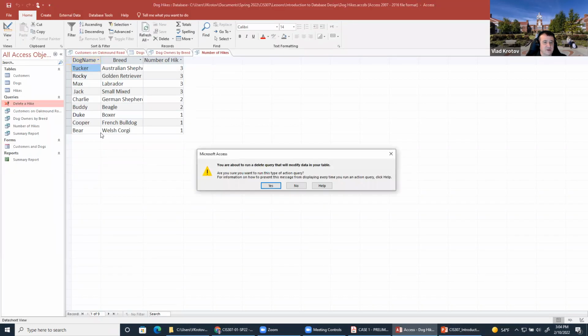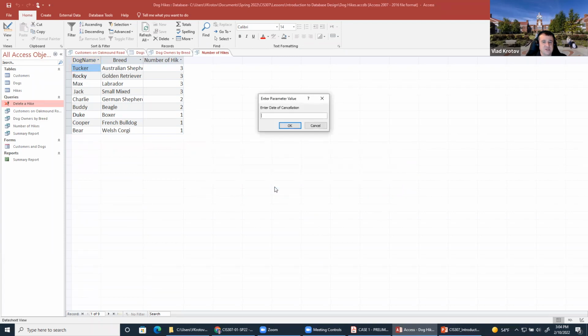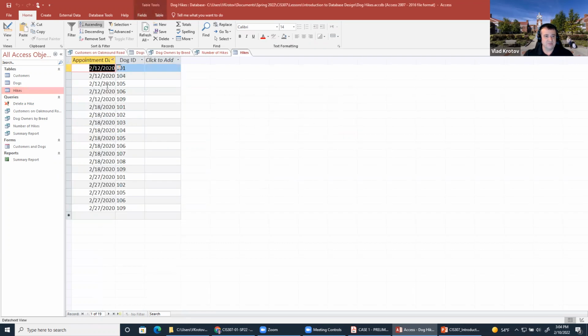So it warns you that you're about to run a delete query that will modify data in your table. Okay, so this specific delete query is used to delete a hike. So for example, if a particular dog hike is canceled, then we'll go ahead and delete that hike from our records. So let me see first what kind of dates we have. So now we have the following date, 2/12/2020.